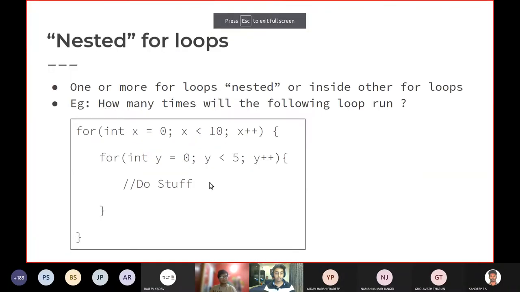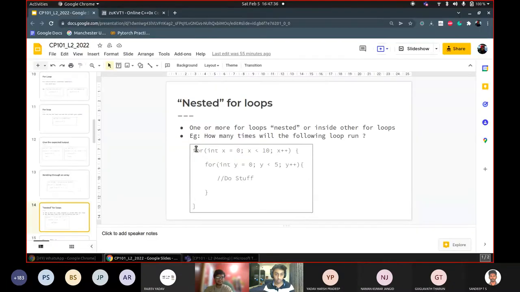All right. So now let's move on to something more complicated. It's called a nested for loop. That means one loop inside another loop, or one loop nested inside another loop. I'll write this code here, and then we'll take a look at what exactly a nested for loop is.